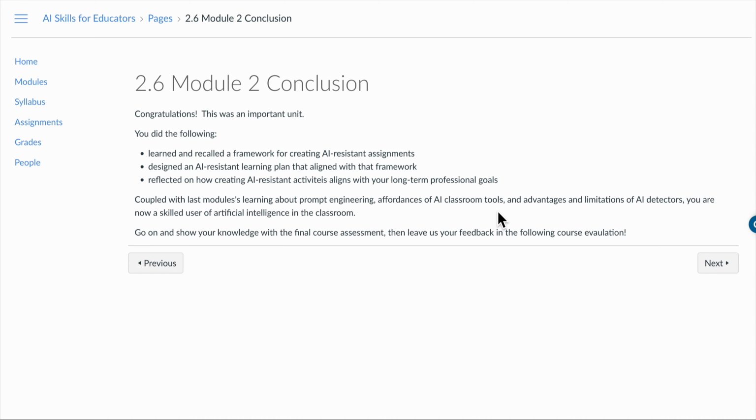That's it. This was a very short unit. Should only take you a week to do the discussion, the framework, and the assignment. And once you do that, you realize that you have learned how to make a framework for creating AI-resistant assignments. You learned how to design an AI-resistant learning plan, and you reflected on how creating these activities actually aligns with your long-term goals as a teacher.